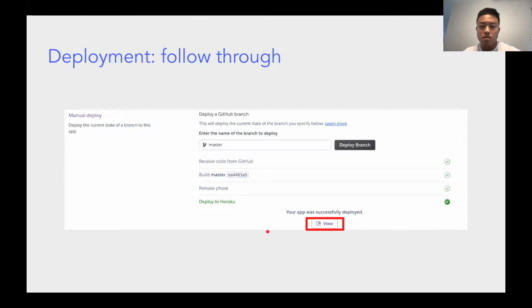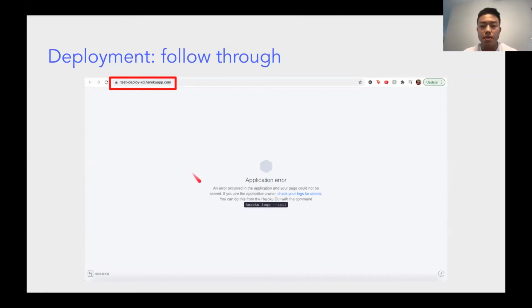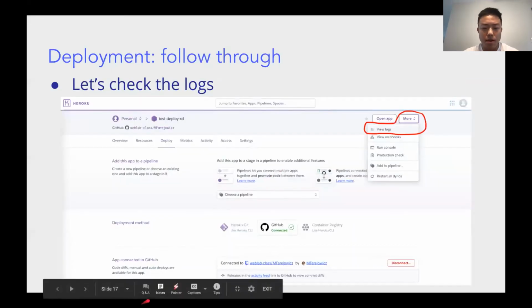So let's actually click on this view button that it gave us, right? So if we click view down here, it's going to open up our application website. And we're going to see that it actually doesn't contain what we want it to contain. It's going to say application error. That's bad. Our website is not meant to be a blank page that says application error. It's supposed to do a lot of cool things. So something went wrong here. Let's try to figure it out.